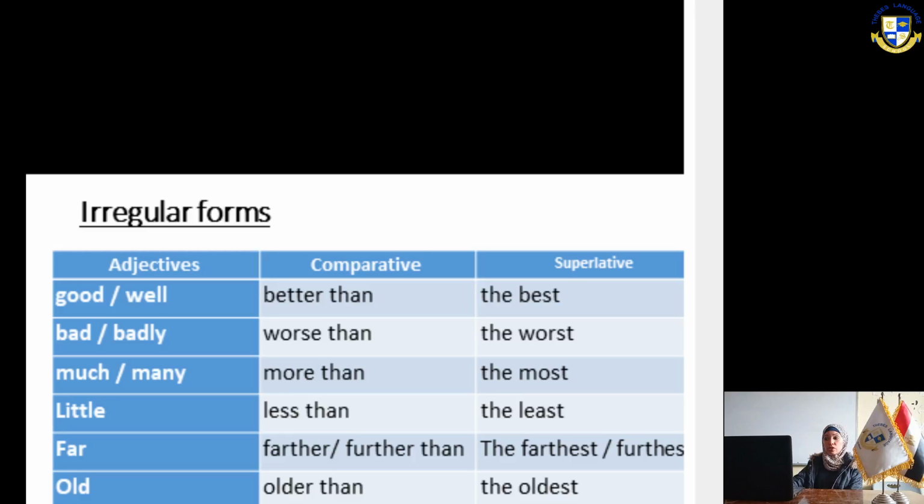Now guys, we have finished slide 9, and let's move on to slide 10. We have an important note. We have some two-syllable adjectives that take comparative and superlative forms in both ways. Like clever, I can use it cleverer than or more clever than. The cleverest or the most clever.